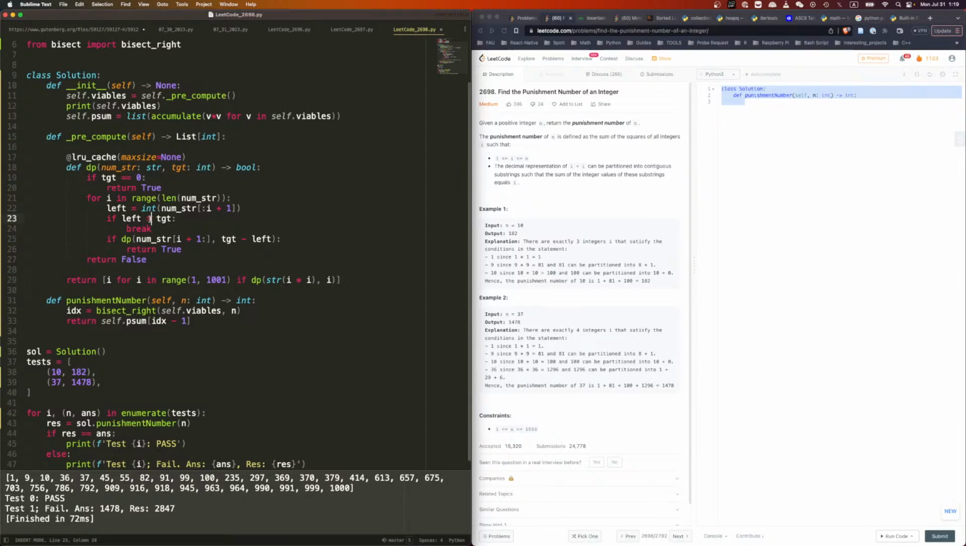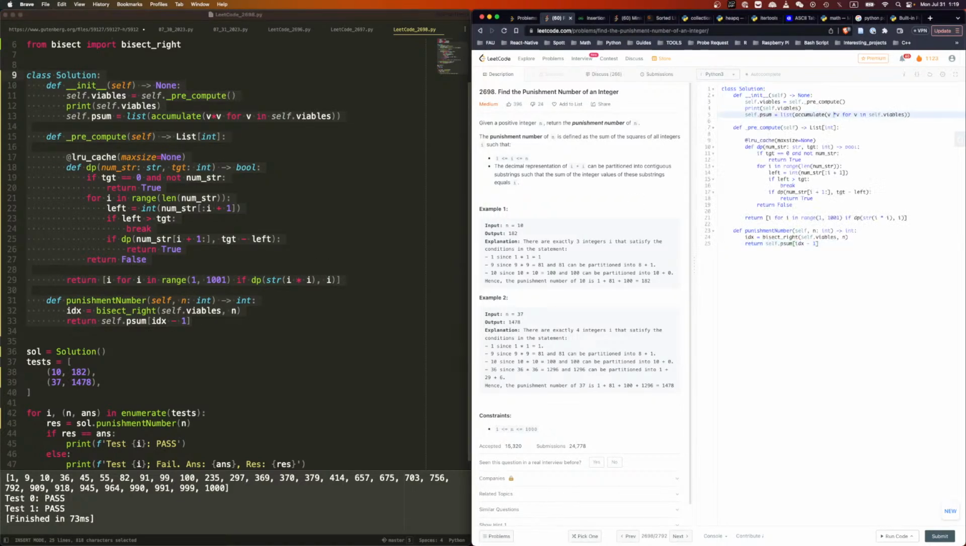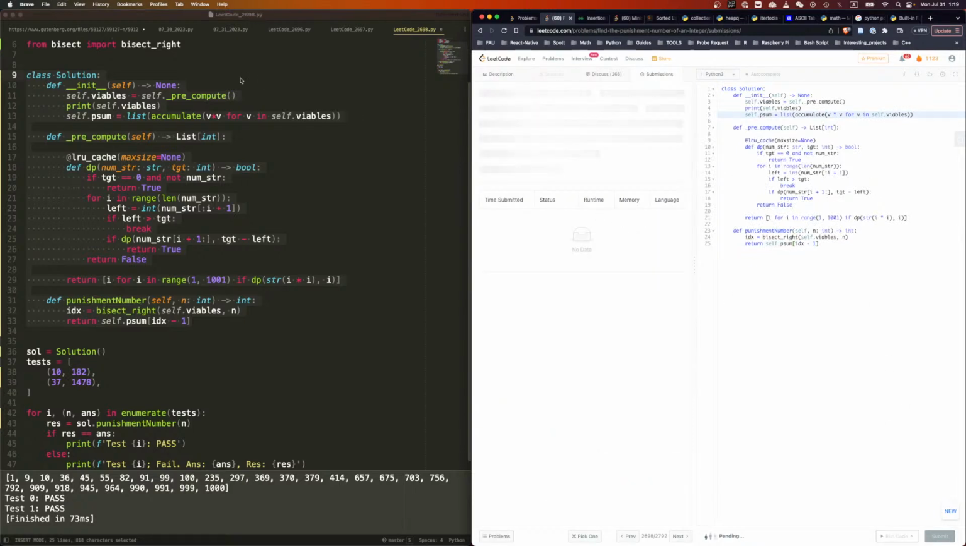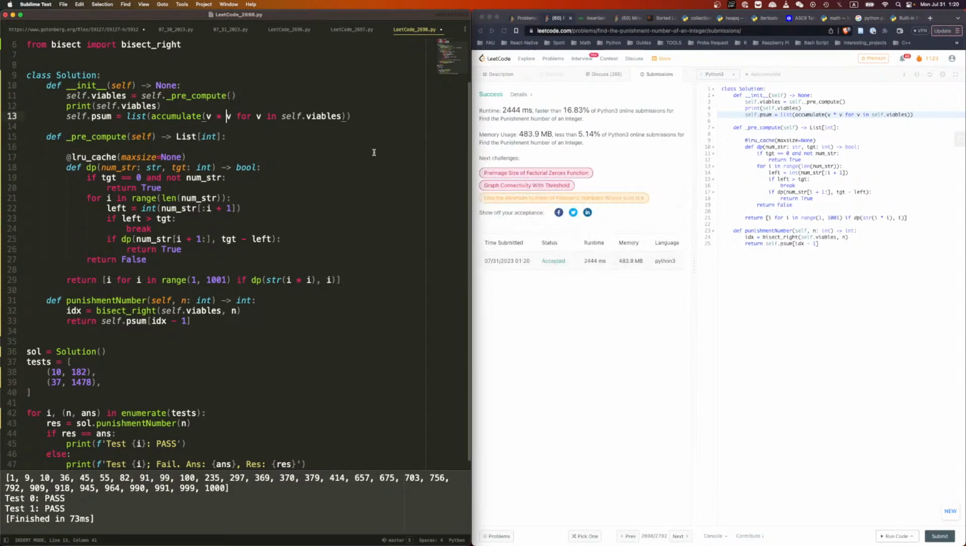This thing is not right. Let's see. If target equal to 0, yes. Oh, target equal to 0 and used up nums. If target equals 0 and not nums, yeah. There we go. That's the problem. So we have all these. That's interesting. That's slow. It's very slow.